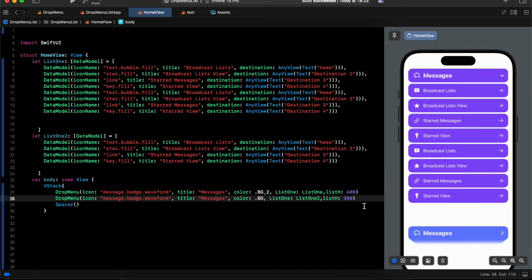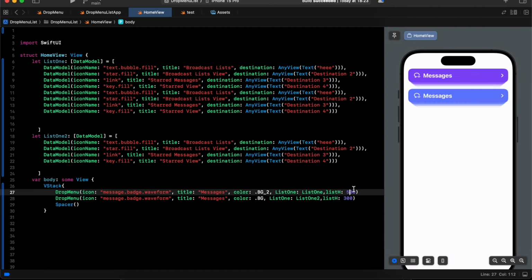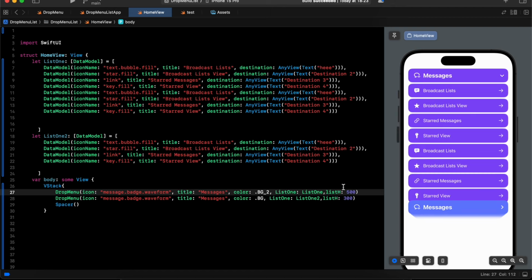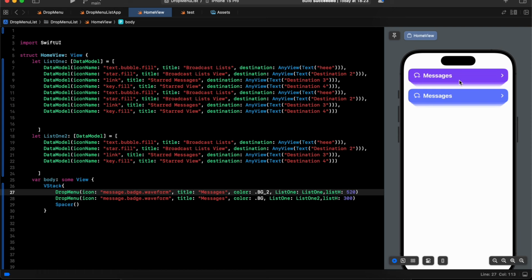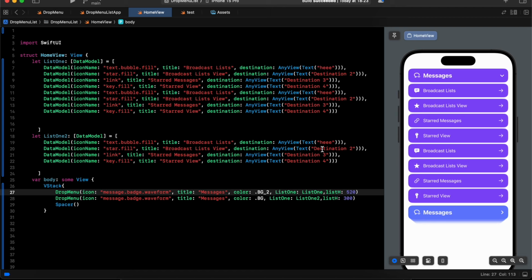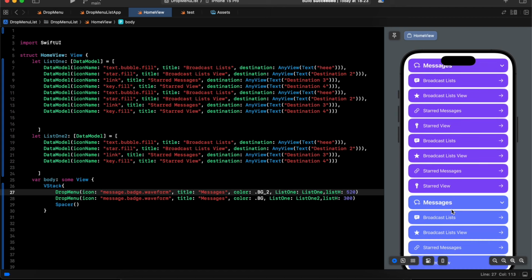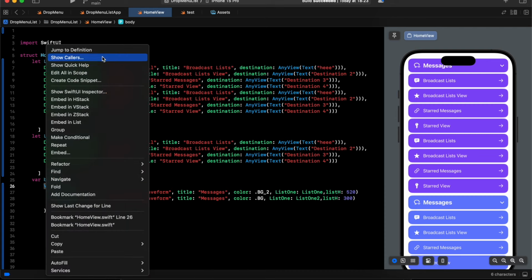Oh, 600 is too much. Let's make it 500. This one is good. And the second one, we need to embed this inside scroll view.